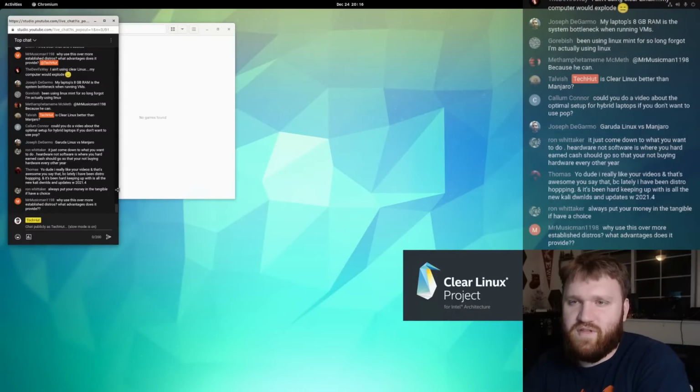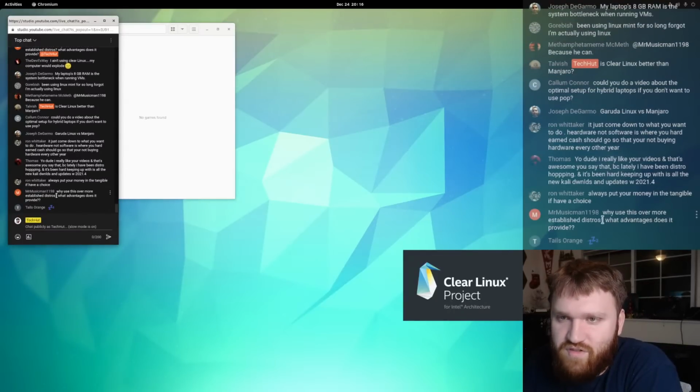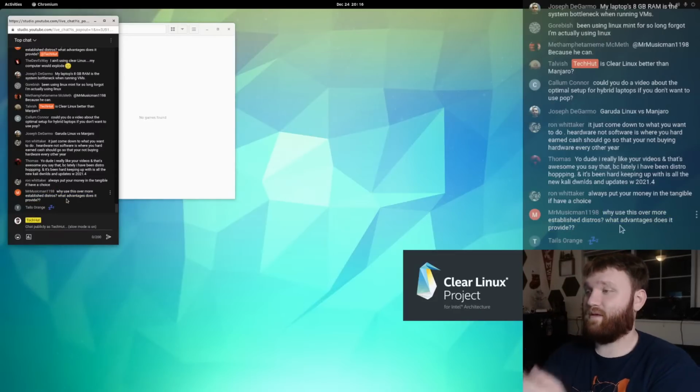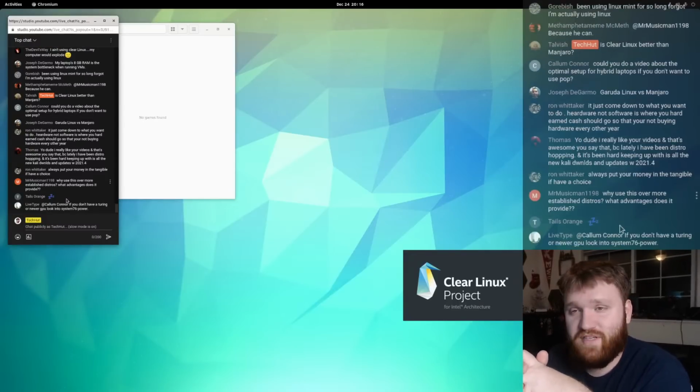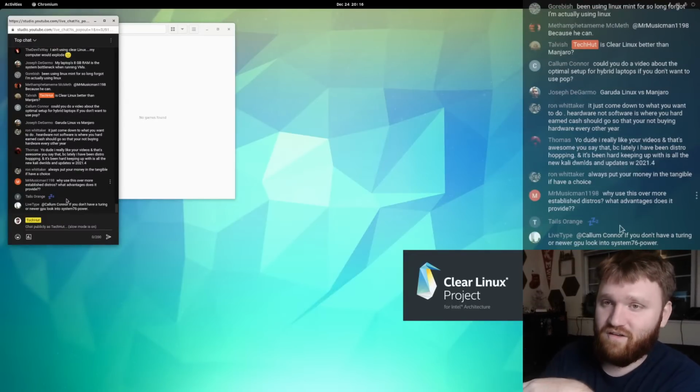So why do you use this over more established distros? What advantages does it provide? It provides not much advantages for the use case that I am currently on.